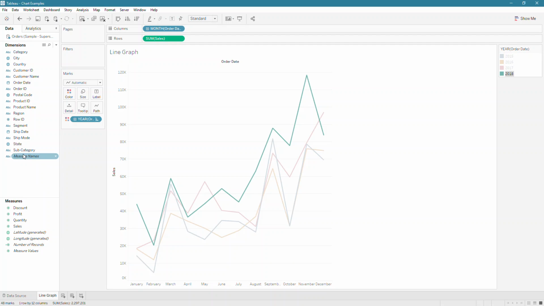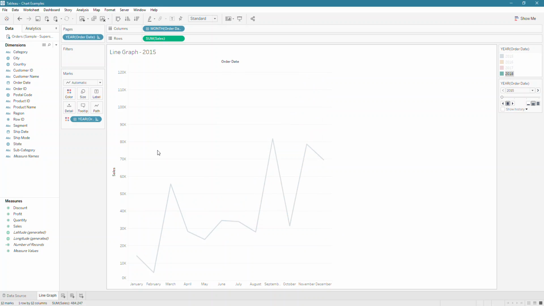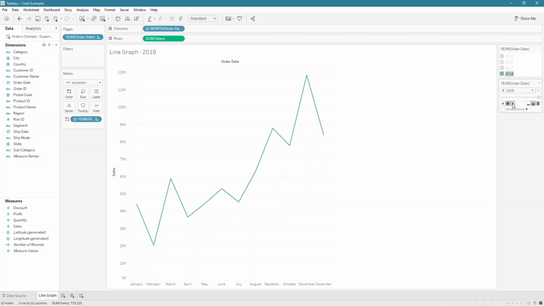A cool way to see this too would be to pull those years up to the pages shelf. We haven't really gone over that yet, but it kind of animates or selects one dimension at a time on a play loop. So we're going to look at the years like this. And now we have this little menu over here, if we just hit this little play bar, we can see the way that the sales have gone up, or the orders at least.